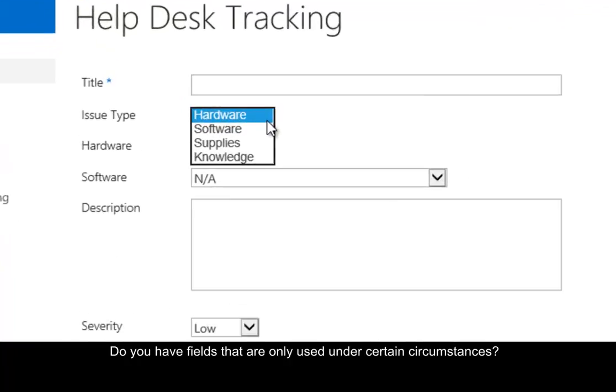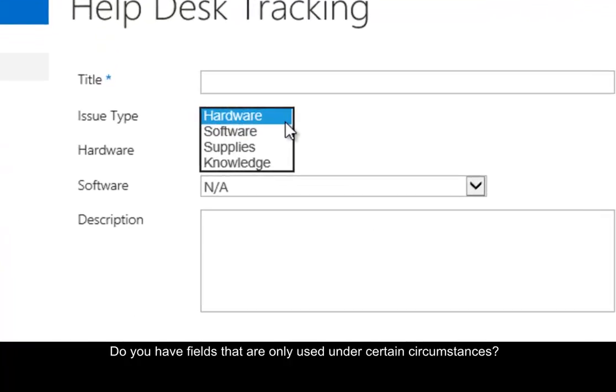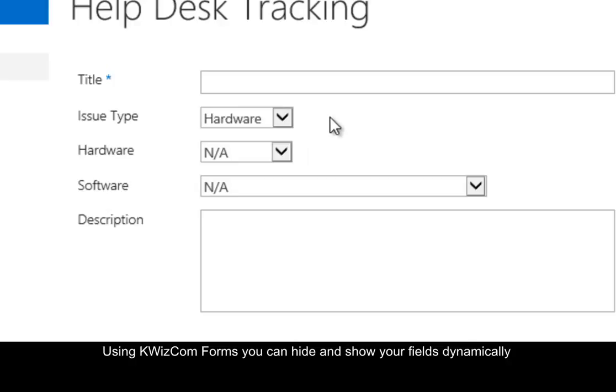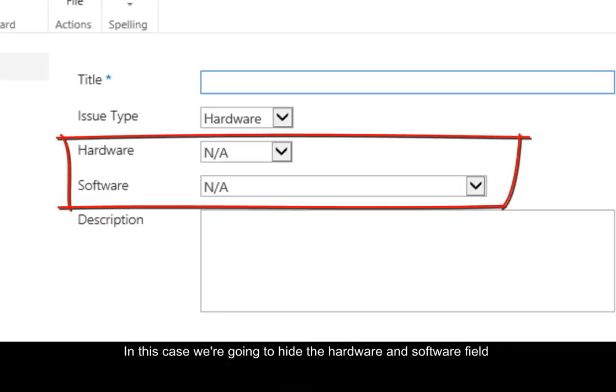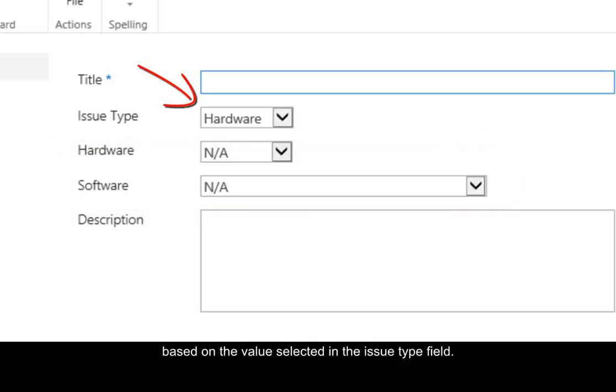Do you have fields that are only used under certain circumstances? Using QuizCom forms, you can hide and show your fields dynamically based on the value of other fields. In this case, we're going to hide the hardware and software field based on the value selected in the issue type field.